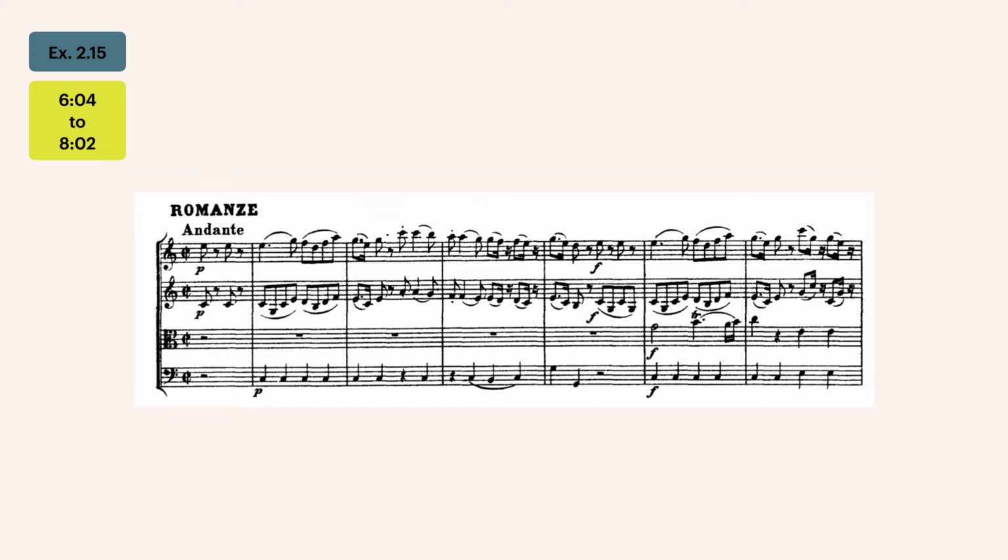Here's our A section of this rondo form. It's this very beautiful, lyrical, elegant melody, really Mozart at his best. We have 4-bar phrases with super obvious cadences. There's nothing particularly harmonically subtle about this.